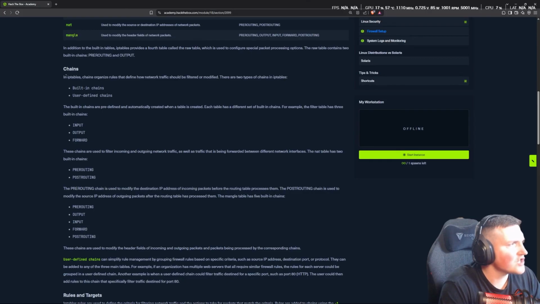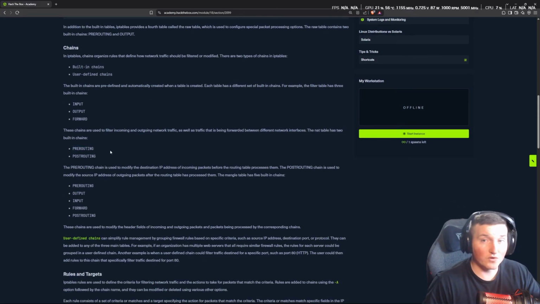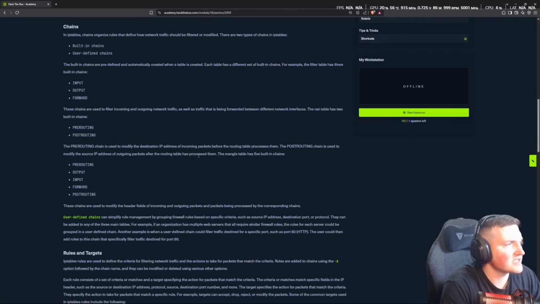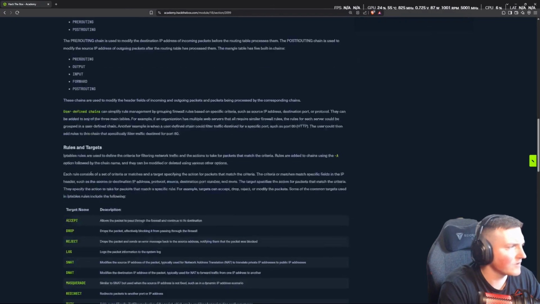Okay. Chains: you have your built-in chains, which are basically your pre-builts, then you have your user-defined chains. The built-in chains are predefined and automatically created, which makes sense. You have your input, your output, and your forward. Then you have your pre-routing and post-routing. These are things that happen before the routing and after the routing. Really simple. The pre-routing chain is used to modify the destination IP. So again, if there's a reason you need to change the IPs, that's what it's for. The post-routing chain is used to modify the source IP address of outgoing packets. The mangle table has 5 built-in chains: pre-routing, post-routing, and the ones we talked about: output, input, and forwarding.